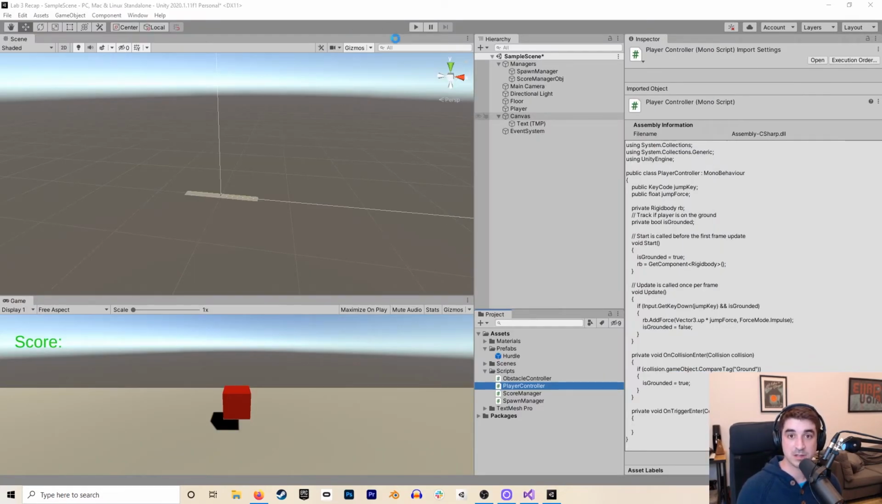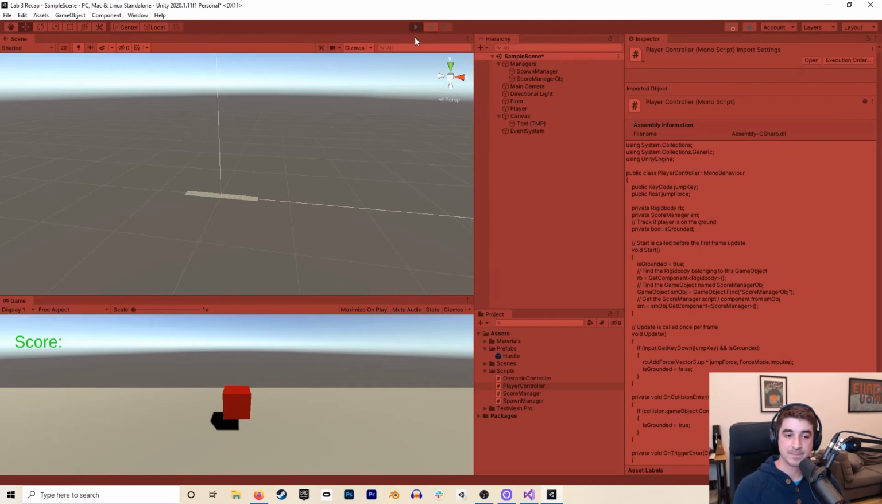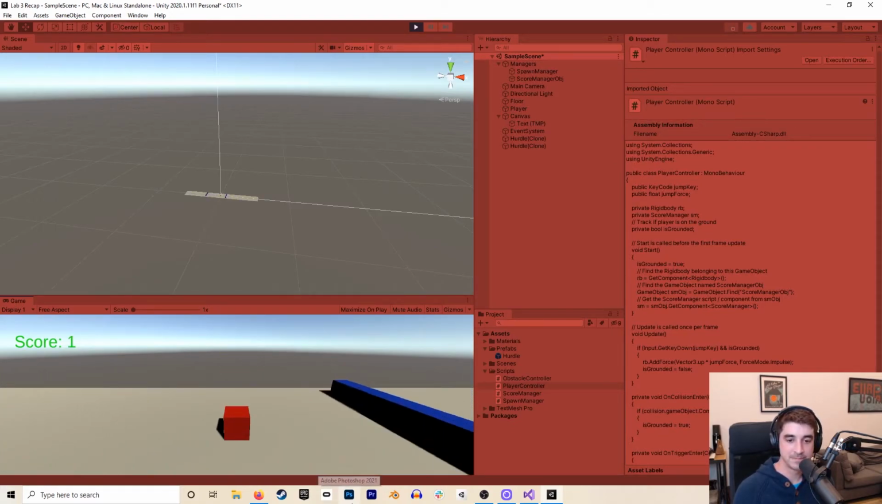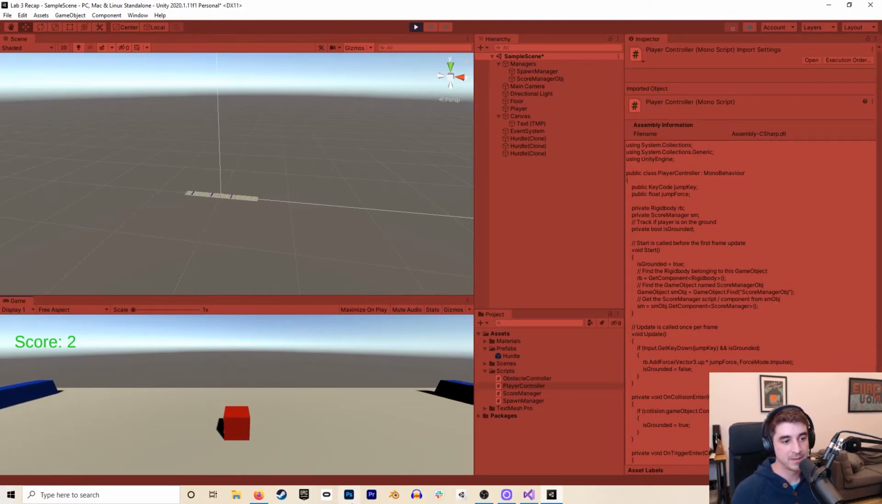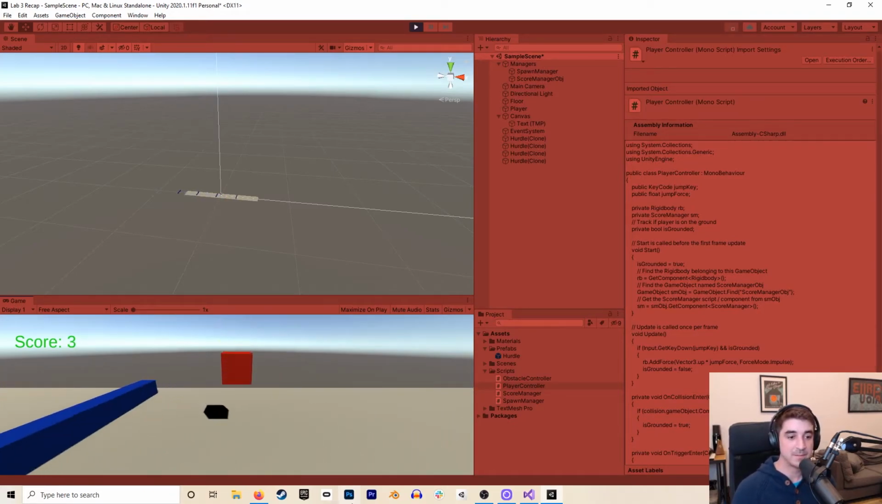Let's go see if it works. So we wait for it to spawn. There it is. We jump. Score equals 1. Score equals 2. And it seems like things are working all right.